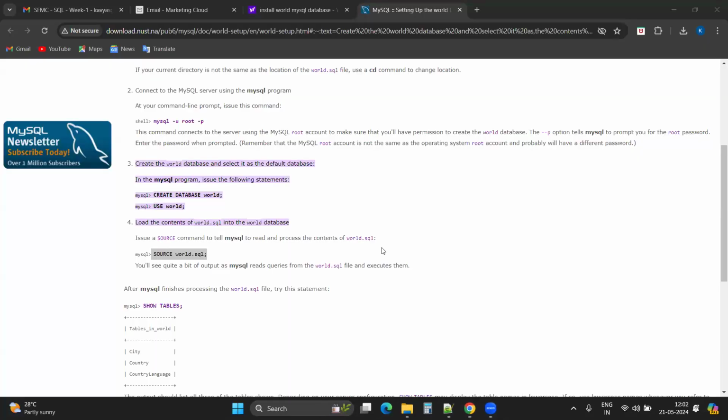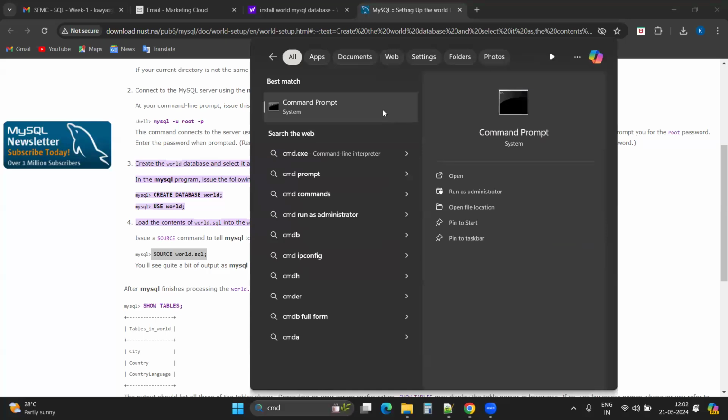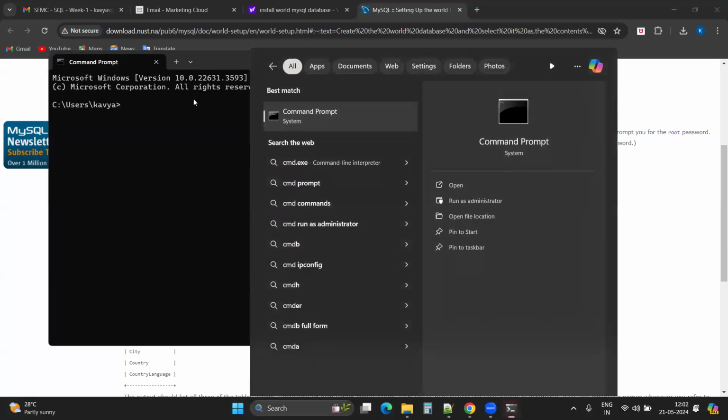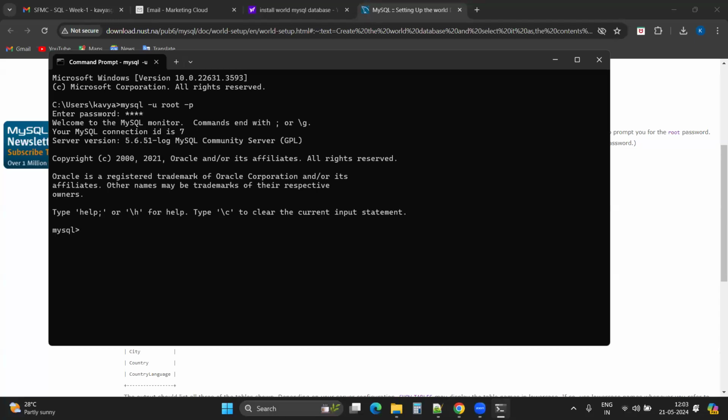Perfect. Now, can you open the command prompt again? Go to search, type CMD. Now log into MySQL. This is what you have to do daily. mysql space minus u space root and space minus p. Press enter. The password is root because that is what you have installed. Now press enter. Perfect. Now can you type show databases?